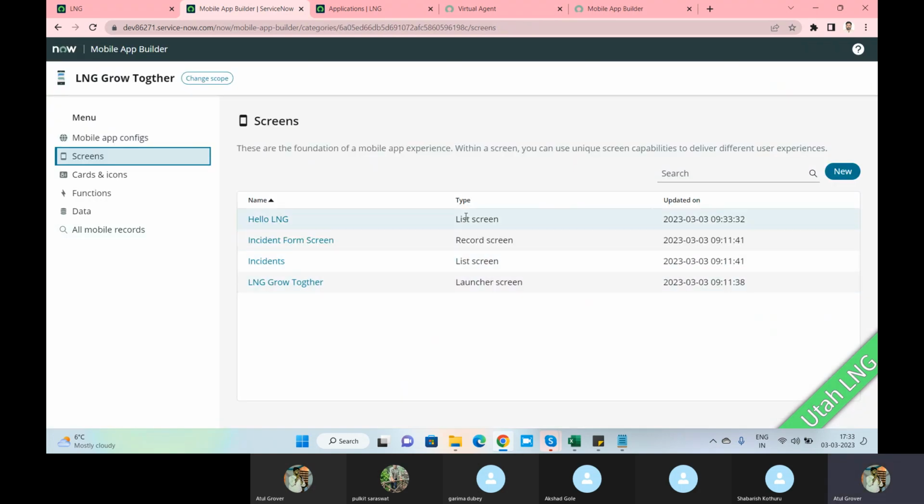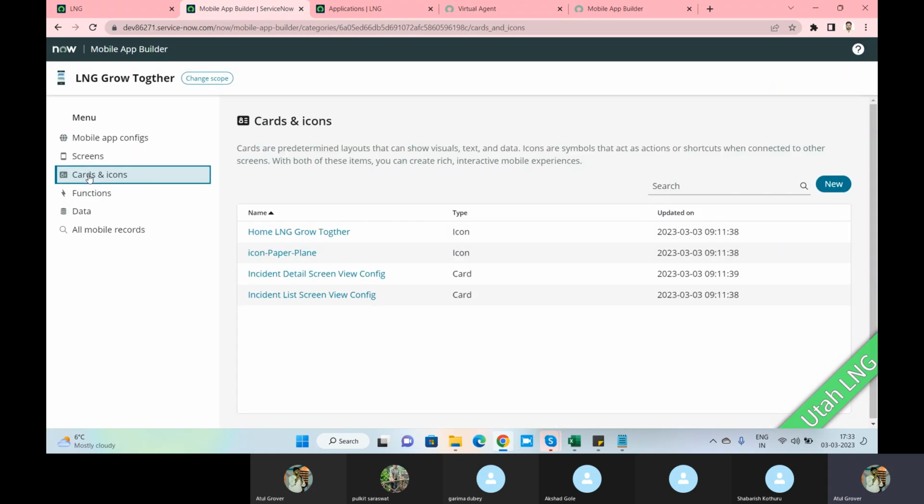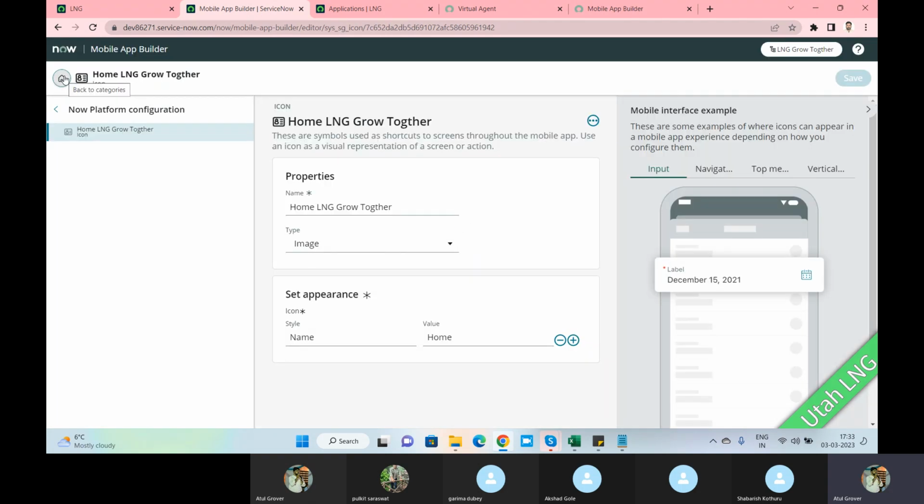Back to categories. So here I can have multiple screens. Number one part: now card and icons. So this is first the home LNG, meaning from where you're picking up, it's showing like this. On the screen you can see like this. You can set an appearance here. Not sure what the meaning of this appearance is, plus or minus. No idea. Some style is there.